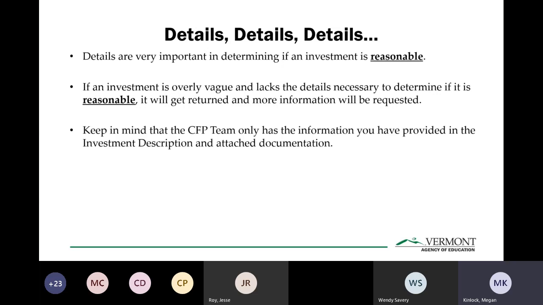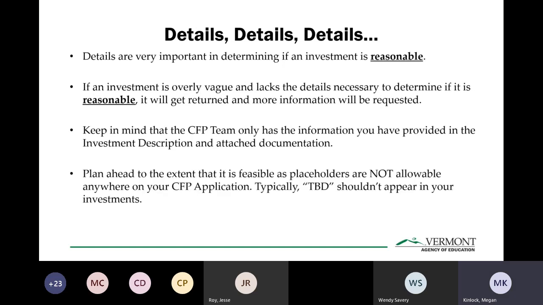Keep in mind that we only have the information that you've provided in the investment description and the attached documentation. And plan ahead to the extent that it's feasible. Placeholders are not allowable anywhere in your CFP application. They never have been. Typically, you don't want TBD in your investments if it's very vague. If you're saying vendor TBD because you're trying to determine exactly how you're going to accomplish the goal and you're following the rules of procurement, that makes sense.